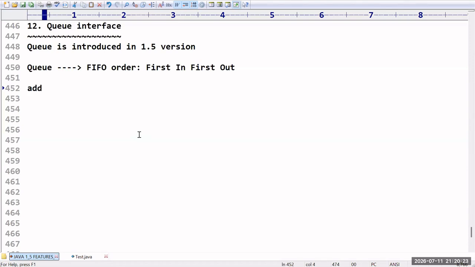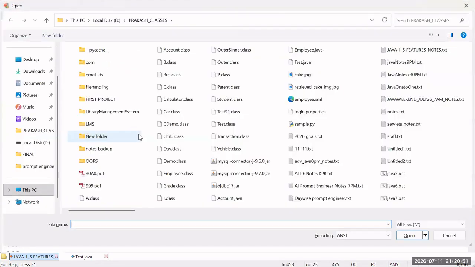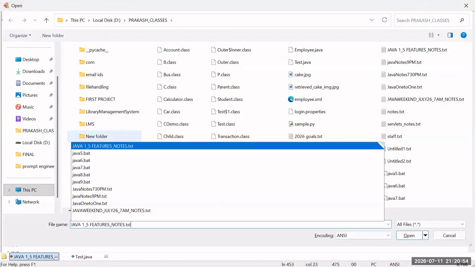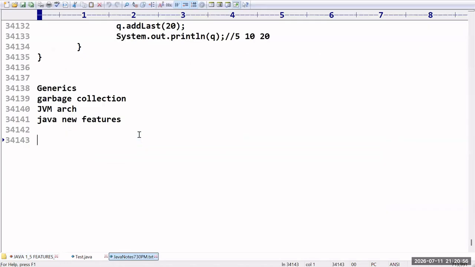So there is one special method called add. What is the add method going to do? It is used to add or insert an object. What about the offer method? The offer method will also insert an object. What is the difference between these two? Anyone tell me? I covered this somewhere in our core Java. What is the difference between these two? Forgot?